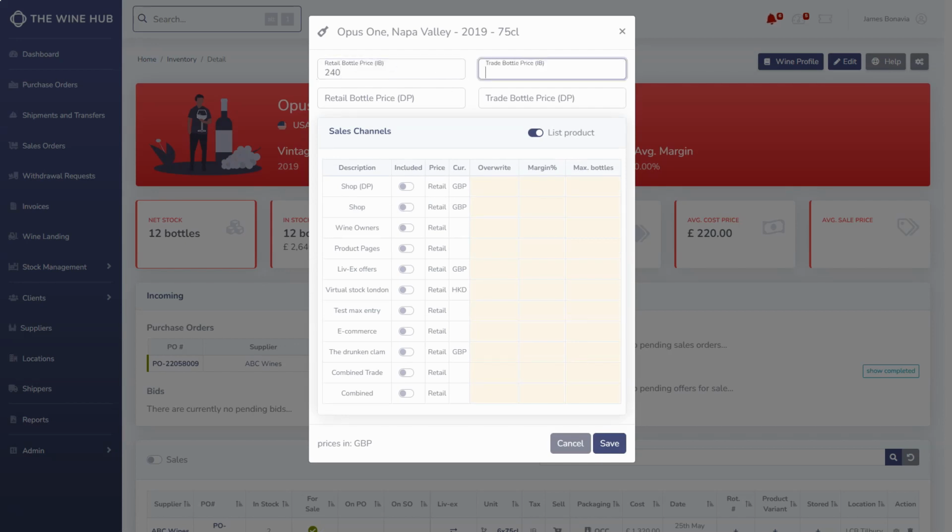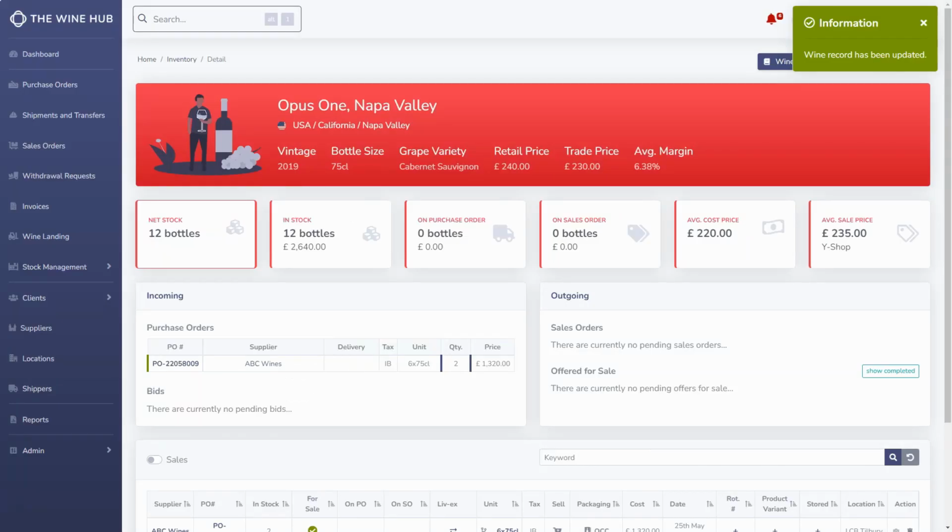The pricing pop-up allows for multi-channel selling in the hub, giving you the option to set the price based on margin, as well as limit the number of bottles sold.